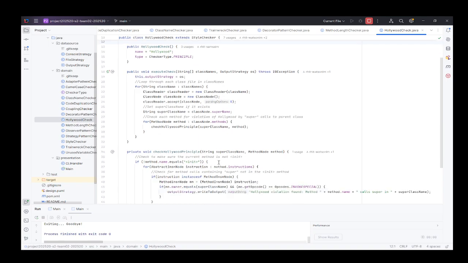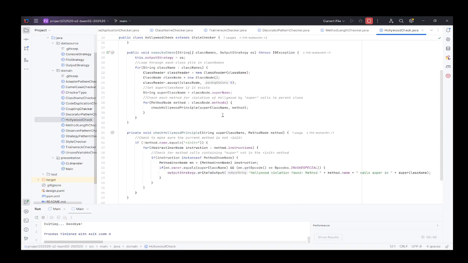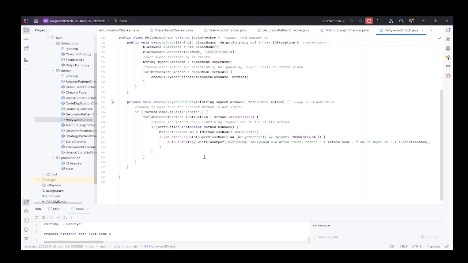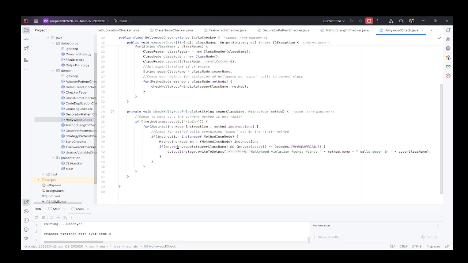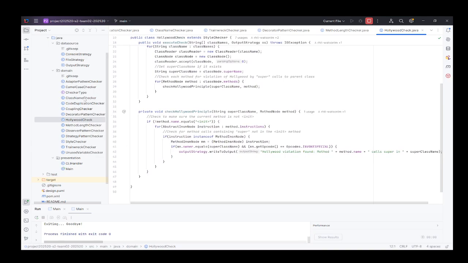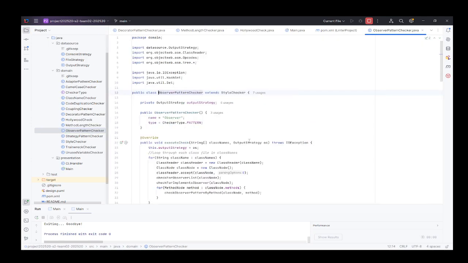So how this works, we're just checking for each method again in each class. And when we're not in the constructor or init method, we're checking for an instance of a method node. And if that method node equals the superclass name and the opcode is also equal to invoke special, which is just indicating that we're calling a super method, we would write to our output strategy that that was a violation as well.